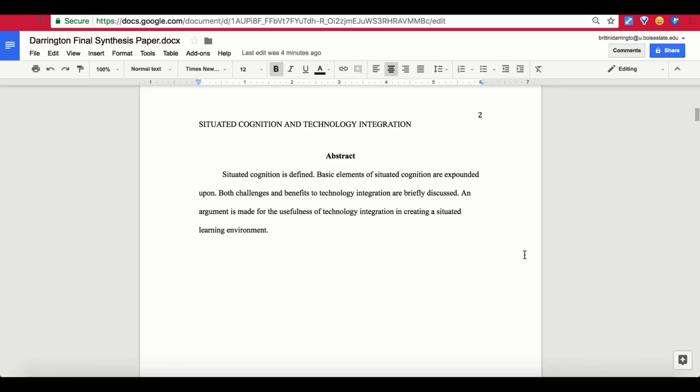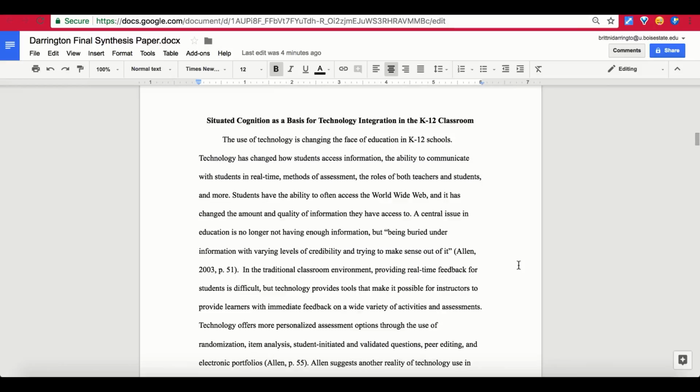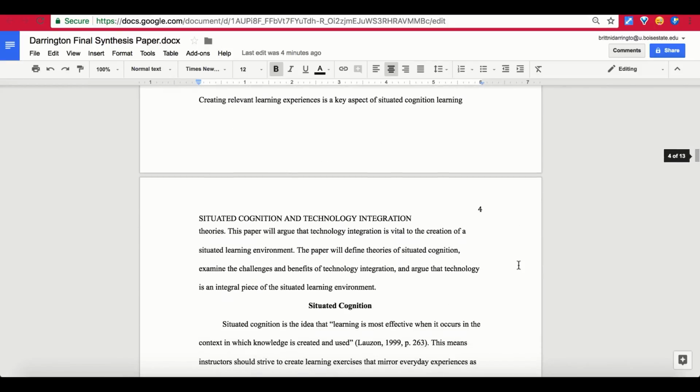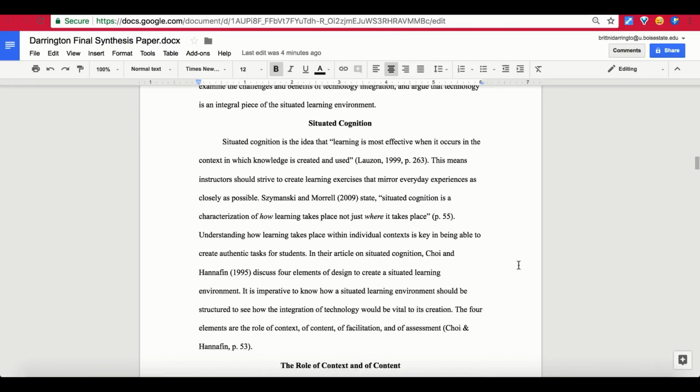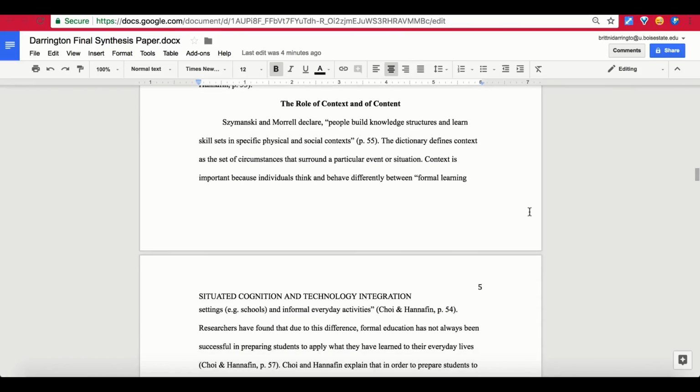In this paper, I present research on situated cognition and make an argument for the usefulness of technology integration in creating a situated learning environment. I learned a lot about student learning through the use of real-world application from my research. I worked to incorporate this research into my own classroom.